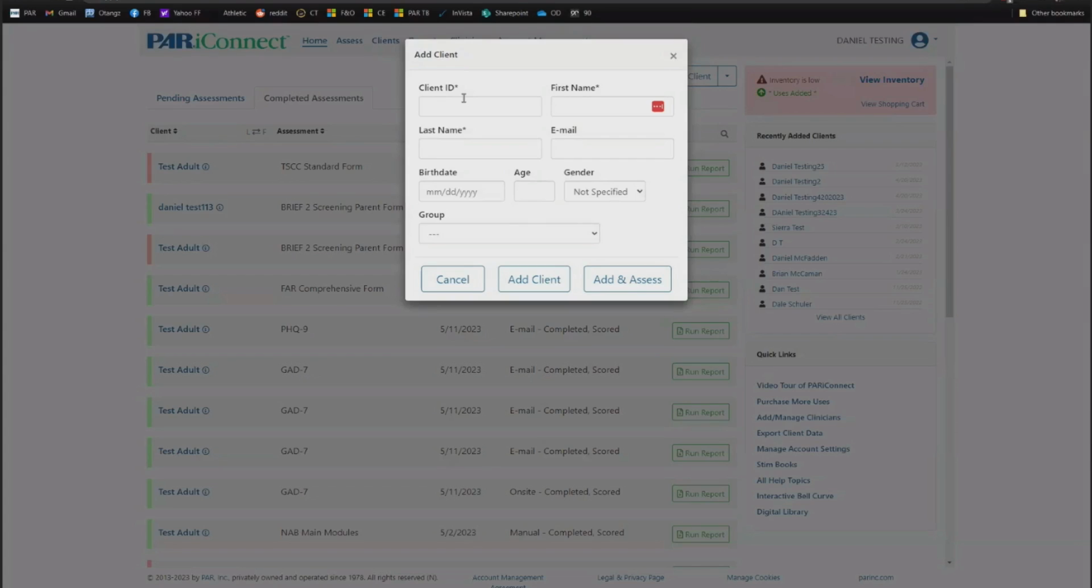Now, when you do that, there are going to be 3 fields that are required: first name, last name, and client ID. The client ID can be really anything that you want. It's a unique identifier for you to be able to recognize the client. The only limitation is that it's just alphanumeric characters, so no punctuation or anything like that. Otherwise, it can be whatever makes sense to you. And then, of course, you do put in a first name. You don't have to put anything else in the fields.